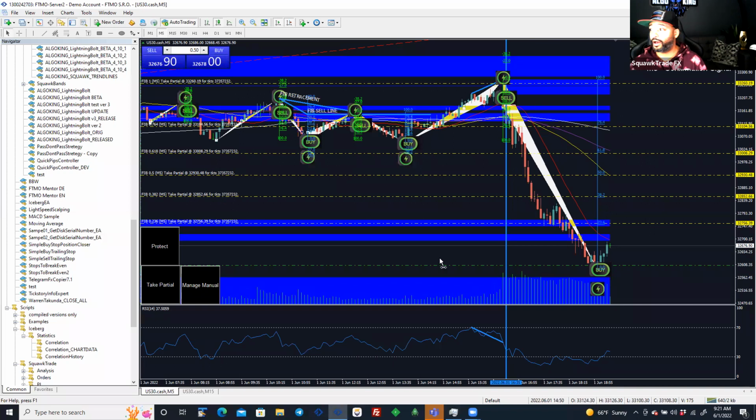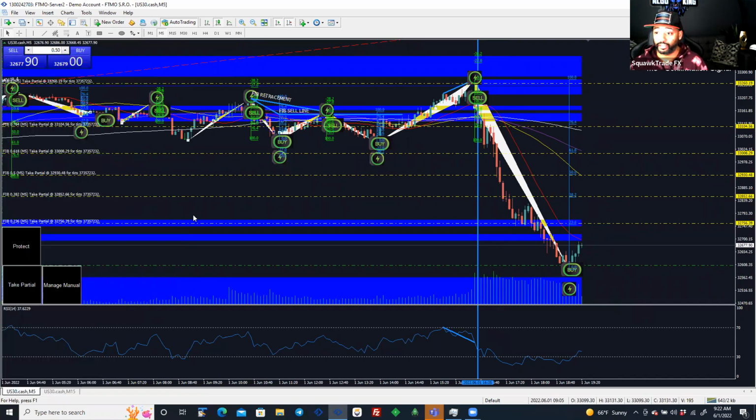And then what we could talk about, for everyone that's new and for just everyone in general, let's talk about the concept of the lightning bolt strategy and how we trade it.